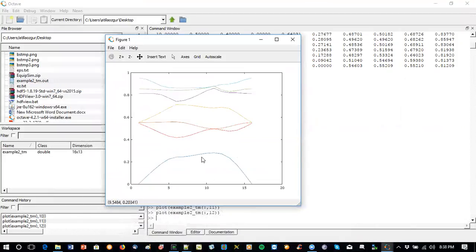So let's look at it. 1 and 2 gives me a large band gap, and also 2, 3, 4, and 5. Yeah, that's really the case. 4 and 5 gives me a shorter band gap.